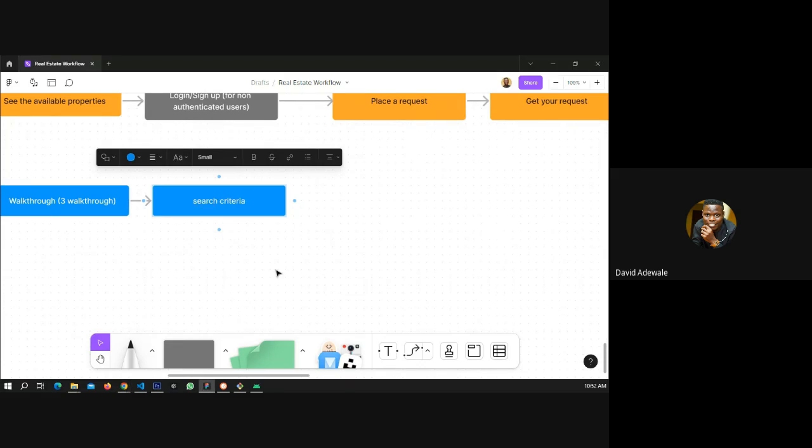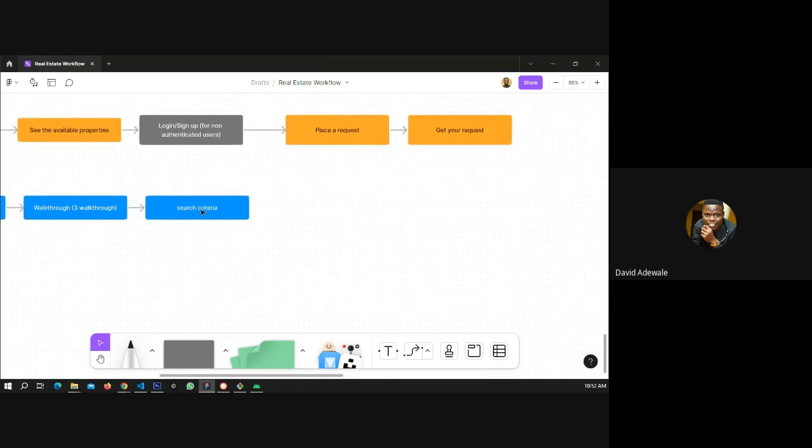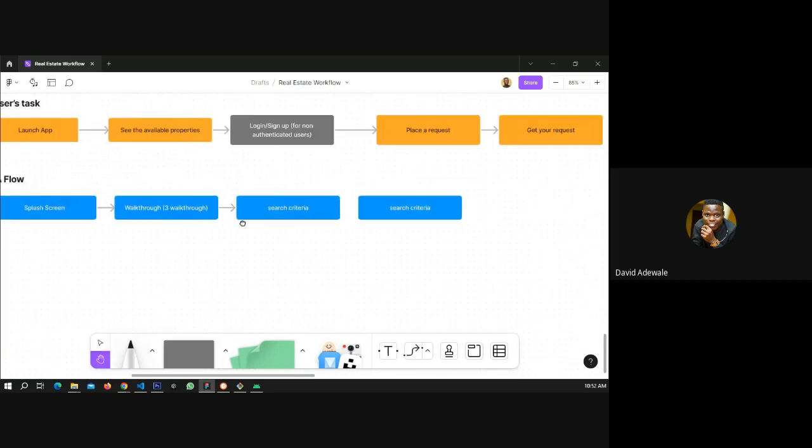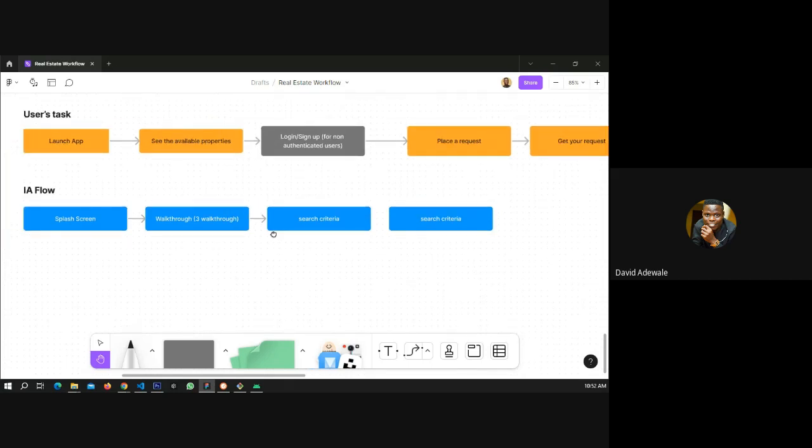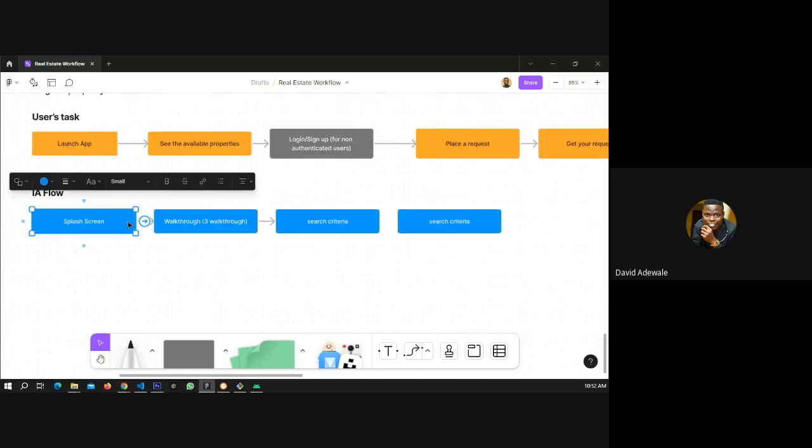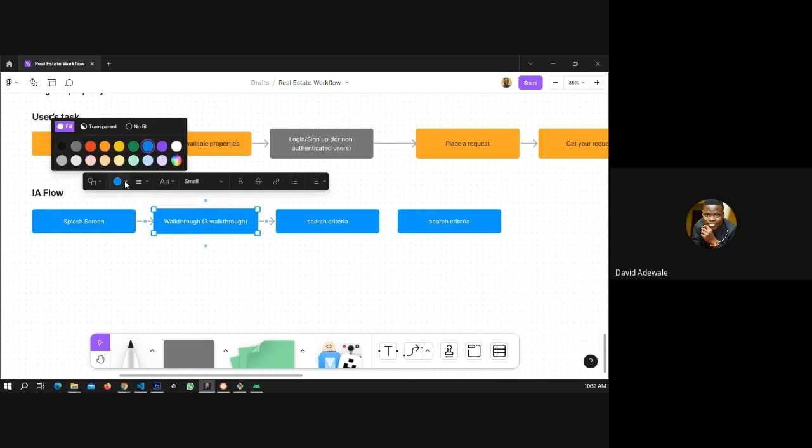Let me just, without wasting our time, this is almost 11 o'clock again. Who's going to hold this time for me? So after this, we land on the home page, and then let's add colors so that we are going to understand this thing. Splash screen is a must. Anytime you launch the app, the splash screen will always come. So we will leave it as blue. This walkthrough is not a must. If you are coming in later, you won't be able to see the walkthrough again. So let's change its color.